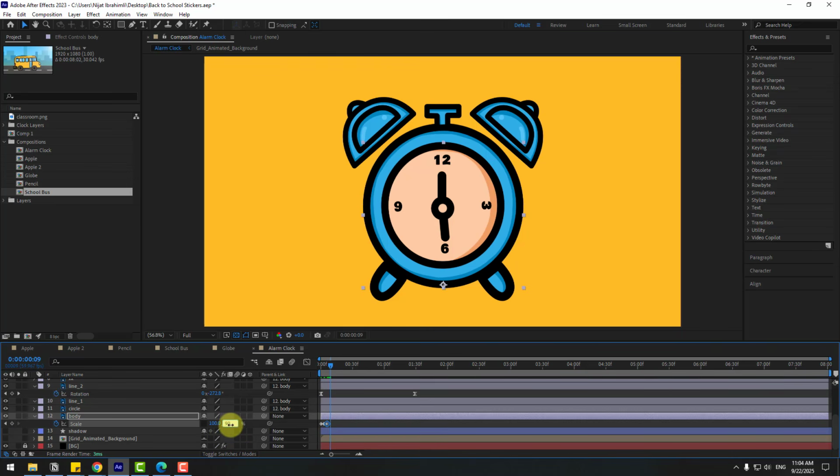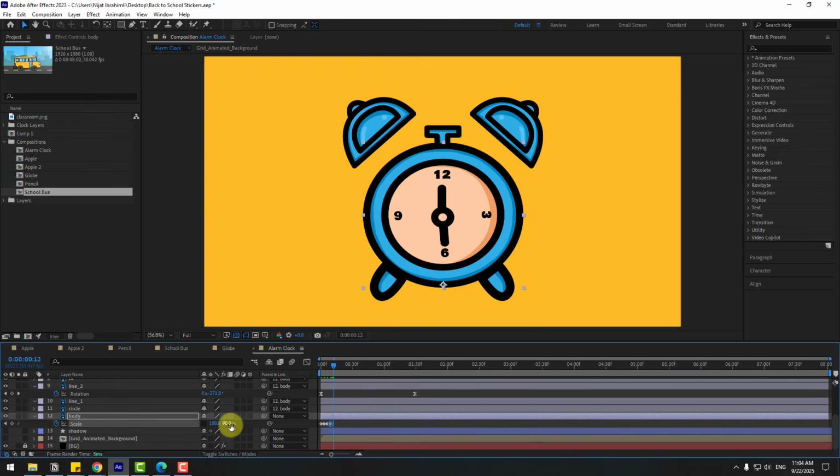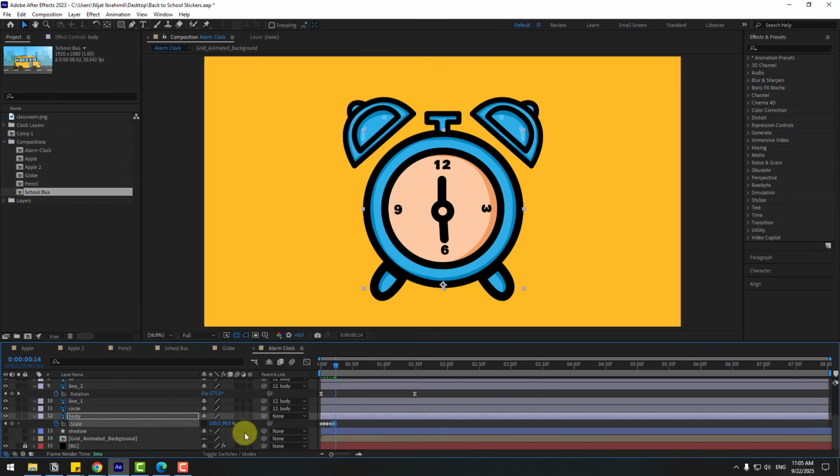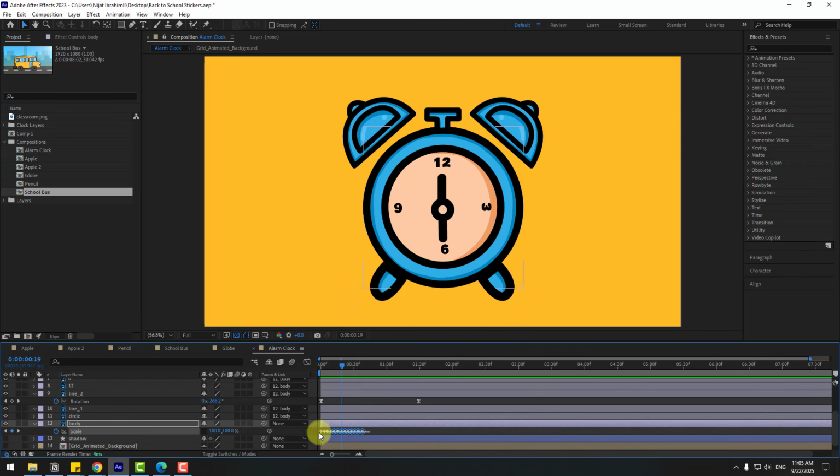Again, 3 keyframes, write 90. Again, 3 keyframes, let's add 98. Again, 3 keyframes, 95. Again, 3 keyframes, 100. And select keyframes, let's copy and Ctrl V for paste keyframes. Again, select all keyframes, copy, and go to last keyframe and Ctrl V for paste.